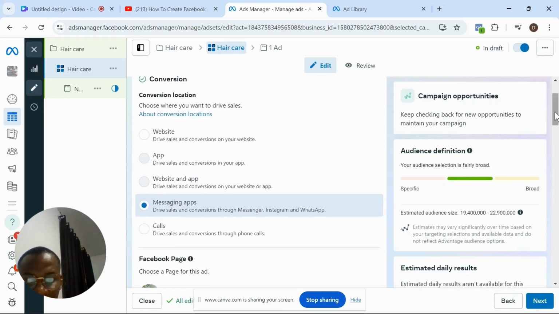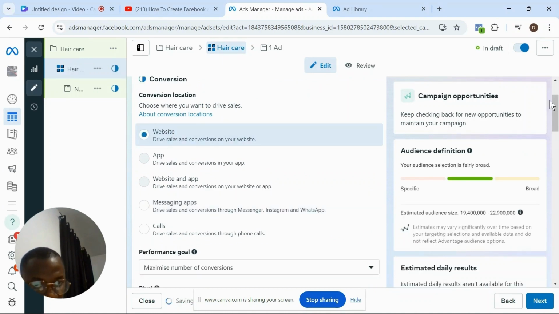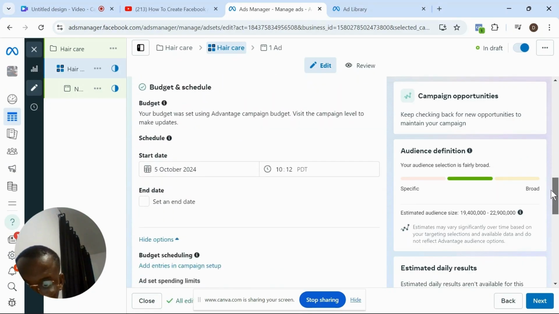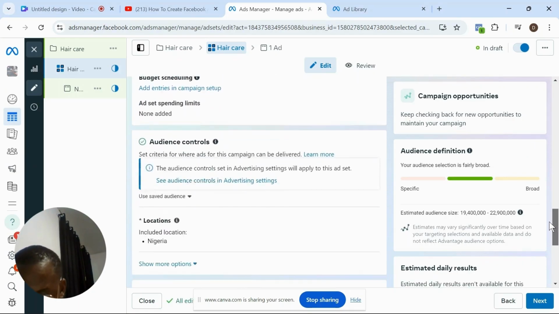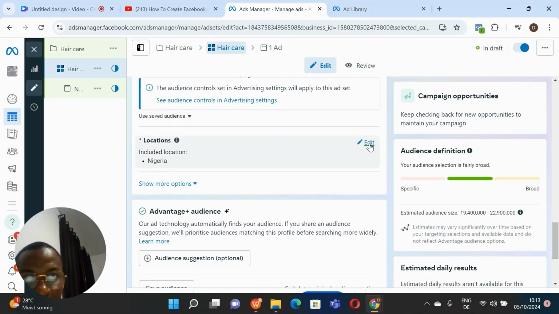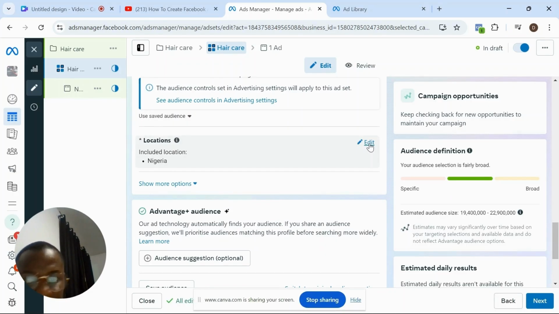But as I said, I want to do the website. I want to assume that we are using the website for the purpose of this presentation. Okay? So you go ahead. The next line of action is these locations. If you're having an e-com store, you must have been in business for so long to be able to sell to the whole of Nigeria or whatever country you're in. But if you have gotten to that point, you could just go ahead and put the whole of Nigeria.